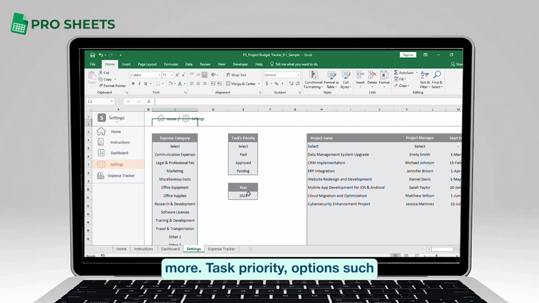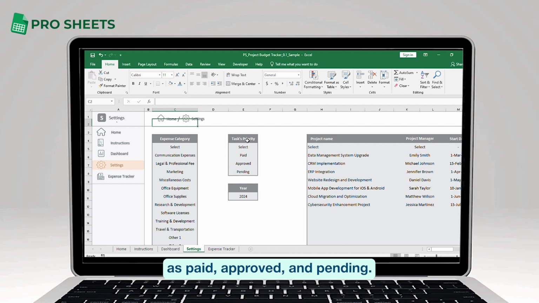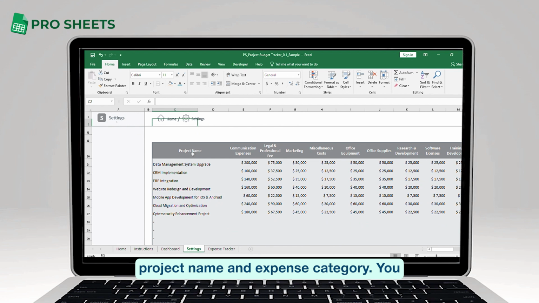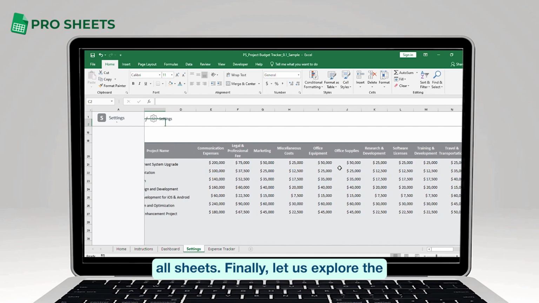Task priority, options such as paid, approved, and pending. Year, the project year. Project details, including project name and project manager. Payment status, linked to project name and expense category. You can add or delete any variables here, and changes will automatically update across all sheets.